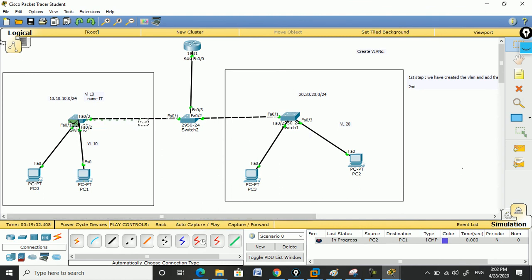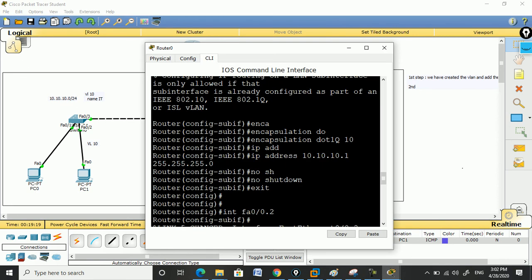Now initially it was not pinging, then we have done it. So in this entire process, what we have done: first we have created VLAN and joined to that VLAN. Second, we have created a trunk port here, then we have created sub interfaces there. So that's all about your router on a stick. Make sense?